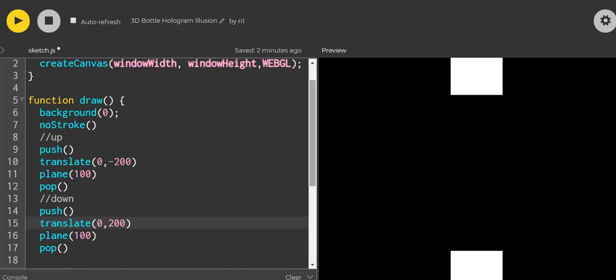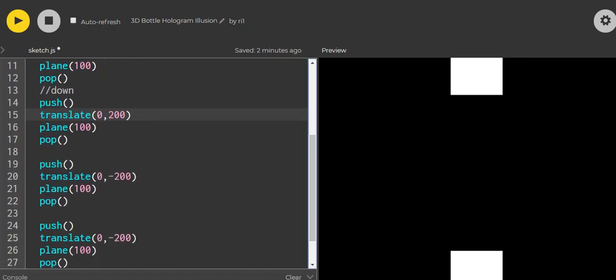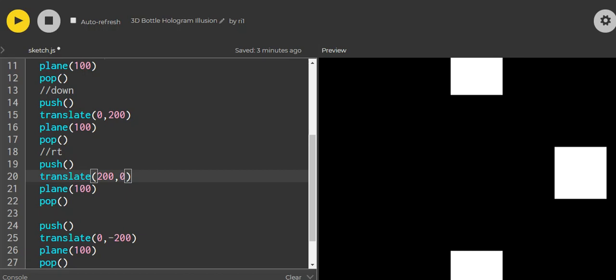Now the third one, we need it to appear on the right. So now the translate will be changed, the values x and y. In the translate, the y remains the same, but the x on the right-hand side is positive, so we have to change both of them. It will be 200 for x and 0 for y. There we go, we have the right-hand plane also appearing.